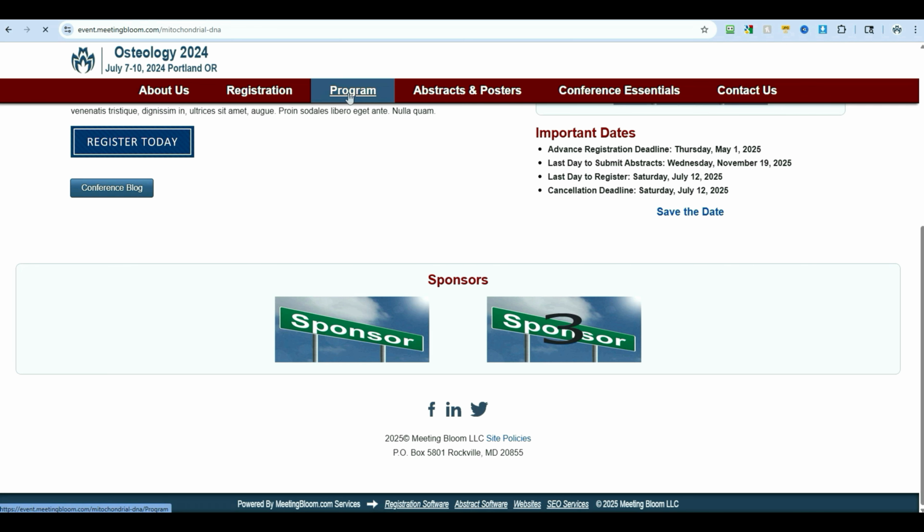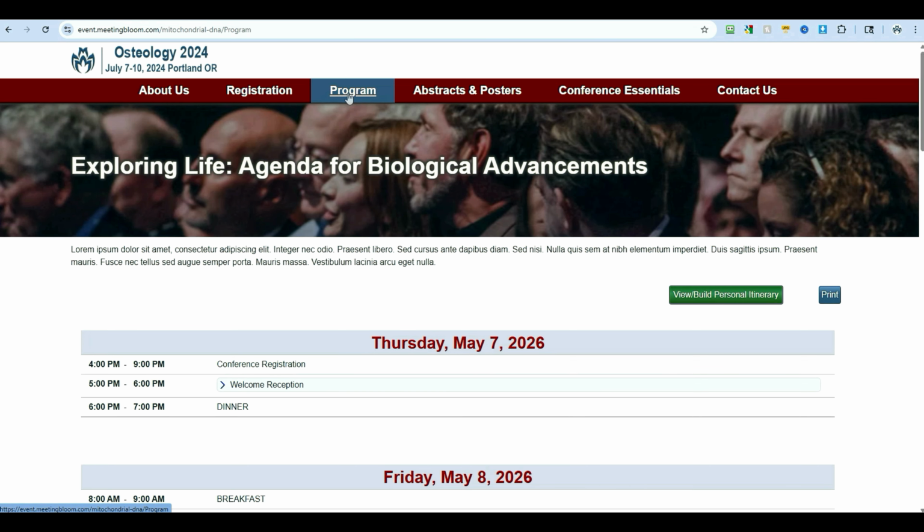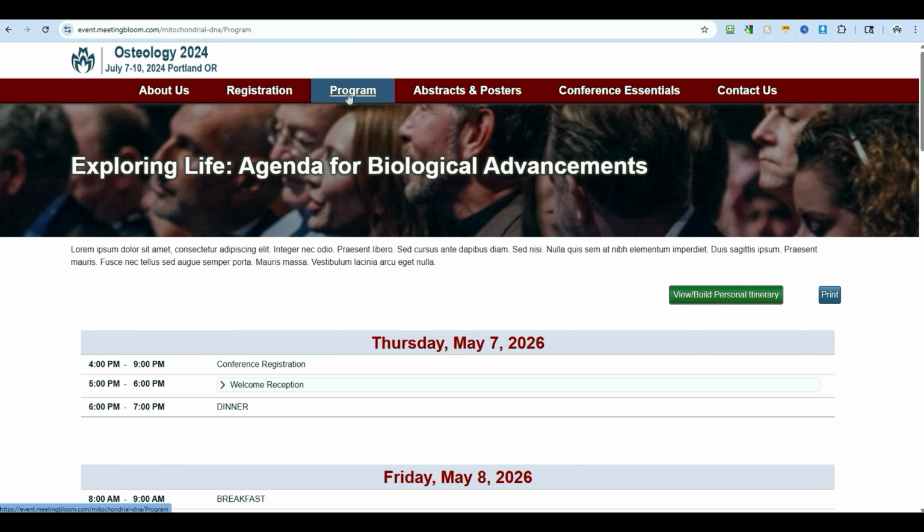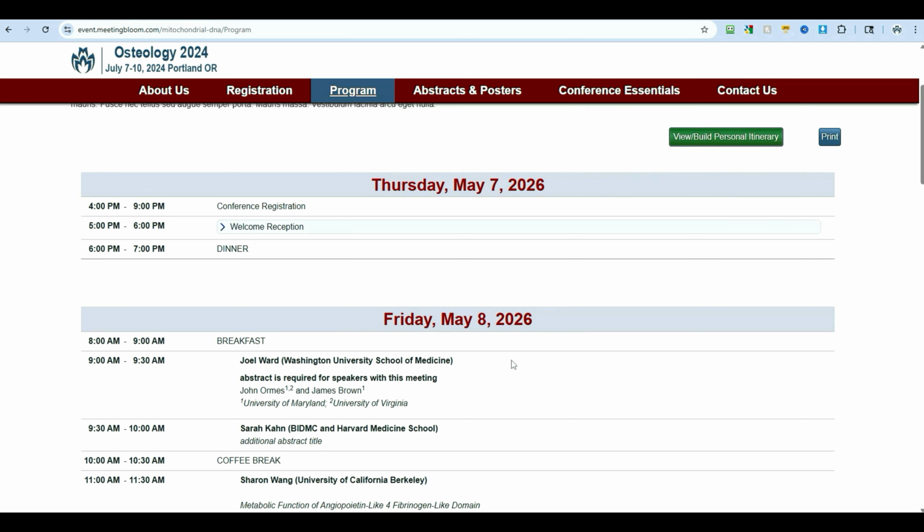Now let's go to a program. This is the program, and again, whenever your next year registration comes up, your system will automatically point to the new program. So there's no worrying about the old program being overlapping with this system. It automatically updates it for you. It has a personal itinerary builder, which you click here. Your attendees can add all the parts of the program that they want to see.